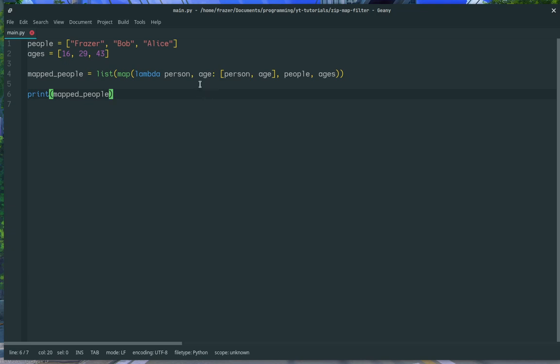So, in this specific case, this lambda function, which if you're not familiar with lambda functions, I will make a tutorial on them specifically, but quickly for this example, what you need to know is a lambda function is a single line function, and it takes in its parameters here, which in this case is a person and an age, and then after the colon, this is its return value. So, in this case, the return value is a list containing the person and the age.